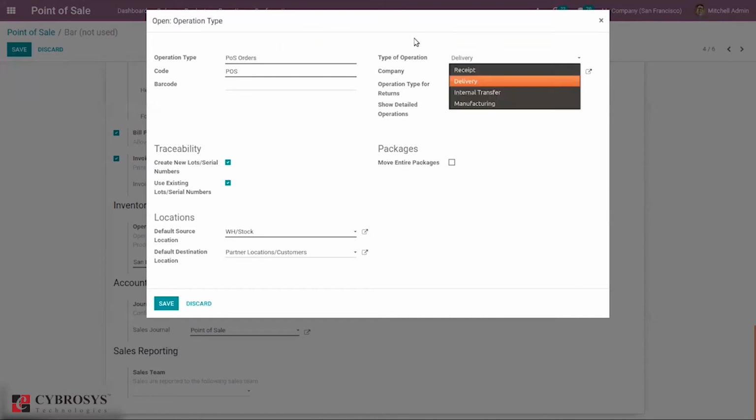So we have set it as delivery because we are making sales. That is, we are delivering products to customers from our retail shop. So the operation type is delivery. Then we can set the company. Then the operation type for returns can be set, and show details of detailed operations.